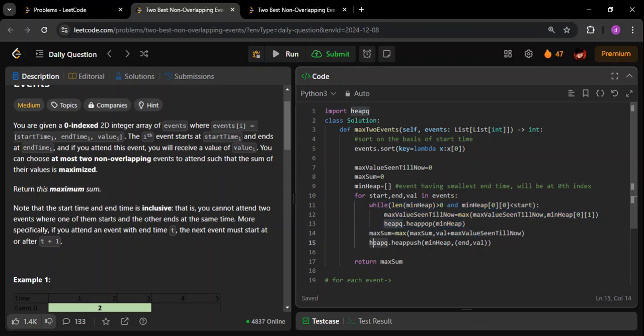Okay, so what I'm doing, I'm just doing a heap push. What is the heap push I'm doing? I'm pushing this element. What is this element? Here I'm only pushing the end time and the value. That is the end time of this particular event and the value of this particular event. I'm not pushing the start time.